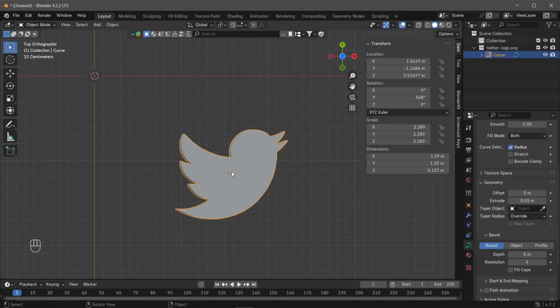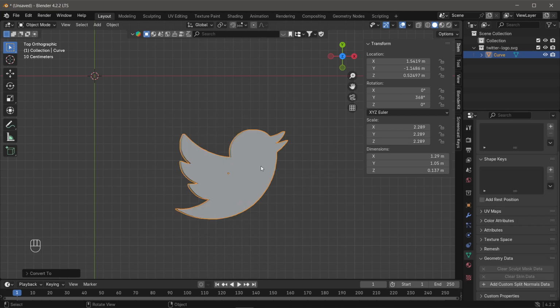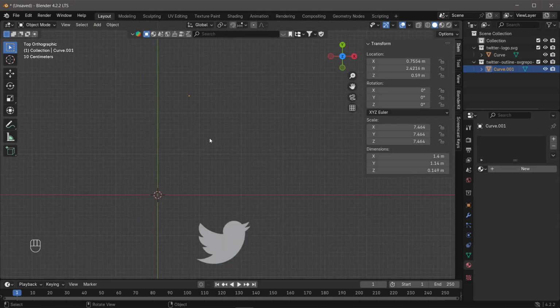With the logo still selected, I right-click again and choose Convert to Mesh. This step is really important because now Blender treats the logo as a real 3D object. Now, sometimes you'll notice that your mesh doesn't have faces, and that's exactly the case here.